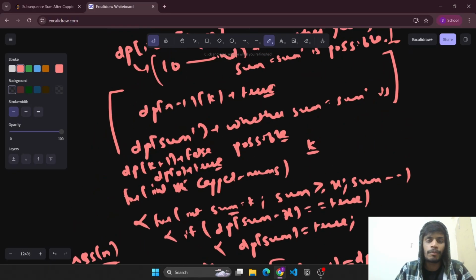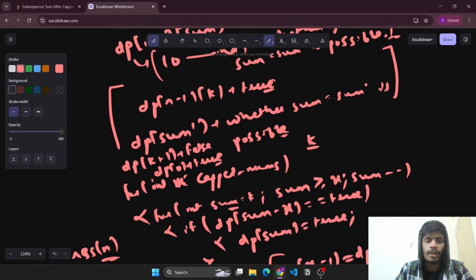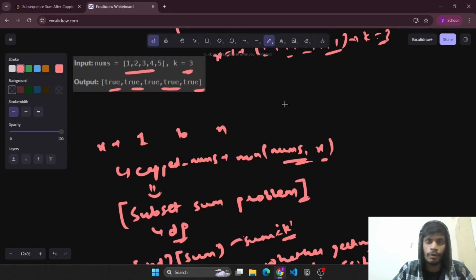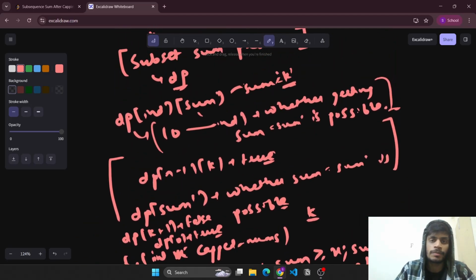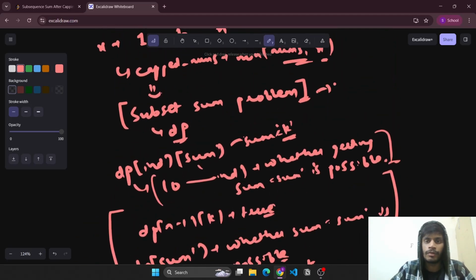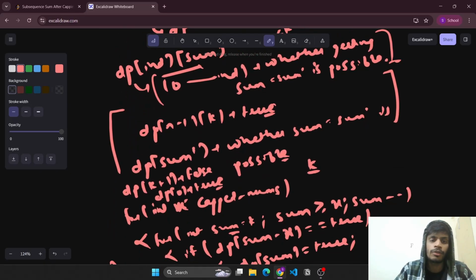As you can see, the approach here would be to iterate for x from 1 to n, which will take us big O of n here, and the internal check for the subset sum problem is solved in big O of n into k. Because the time complexity of this is n into k, and here either we can use n into k space or we can use simply big O of k space. So both are fine.